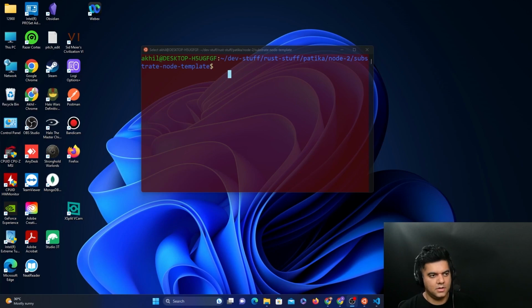Now in this chapter, we'll be executing a forkless upgrade. With Substrate, you get real-time forkless upgrades, and that's what makes Substrate so special. When a node is running, you can upgrade it in the runtime itself without having to fork the entire blockchain. That's one of the biggest features with Substrate.